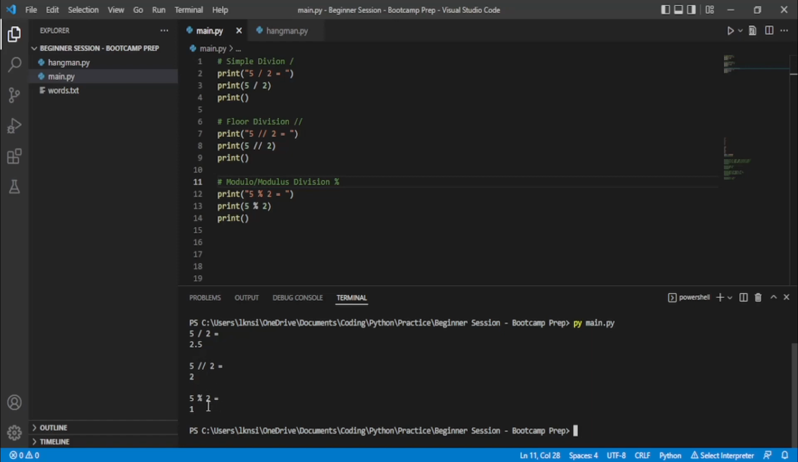And what the modulus operator, or modulus division, does is the exact opposite of floor division. Instead of returning the quotient, all we do is return the remainder. And that is the difference between the 3 divisions.